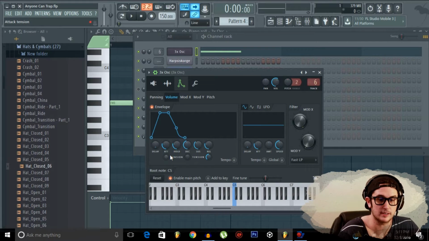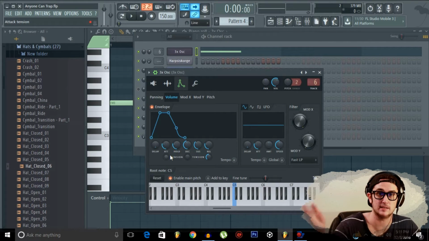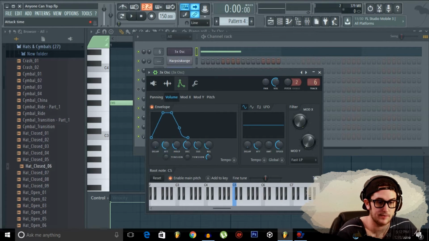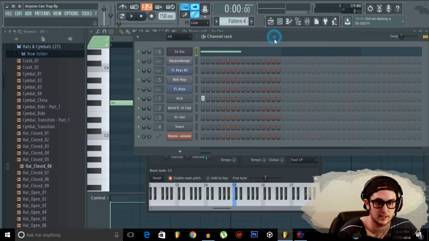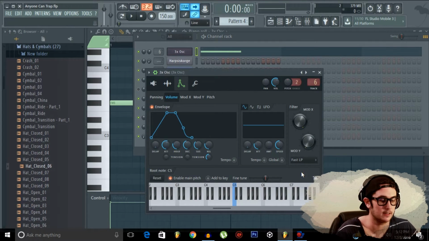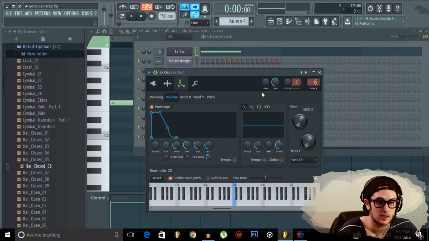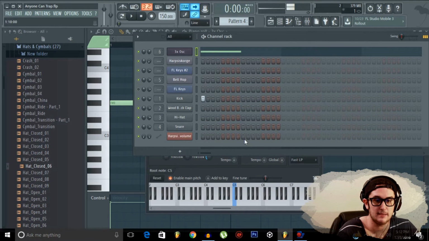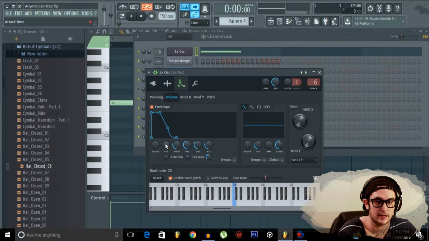So attack is essentially how quickly the sound fades in after pressing it. So if we have it at about halfway, and I come in here and press it, you can even see up there in the volume bar, it's kind of fading in. It's starting immediately when I press the button, but it kind of fades in. So with the sub bass, you want it to kind of hit immediately, like right away. So you want your attack all the way down. Or you can have it up very slightly, like a couple percentage.